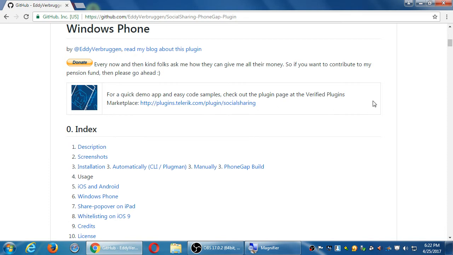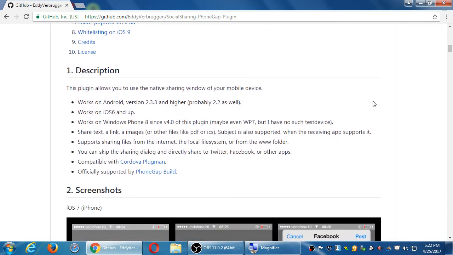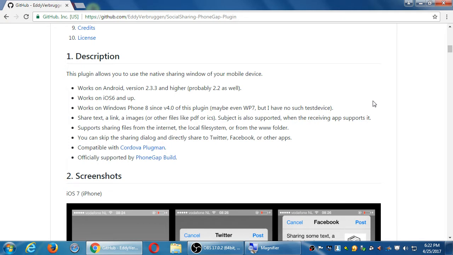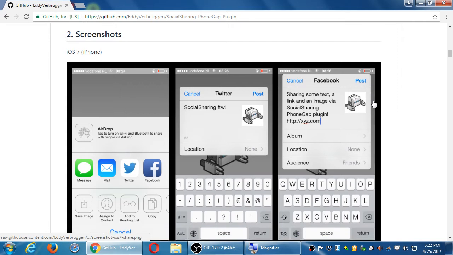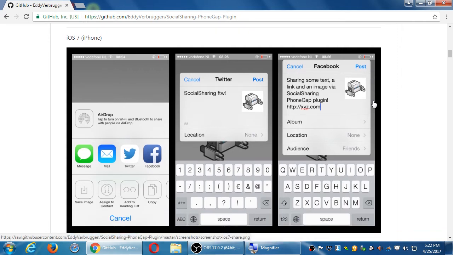You can go see more code examples and such looking at their Telerik page. Scrolling down, description. It says what platforms it works on, Android 2.3 and up, probably on 2.2. iOS 6 and up, Windows 8, share text, links, images are all of them. So all of this stuff, it's compatible with our version of Cordova and the PhoneGap build, which we'll talk about later. Some screenshots. If this were installed on an iPhone, you click the button that you set up in your app, and it pops up on the iPhone to be able to share in these different ways.